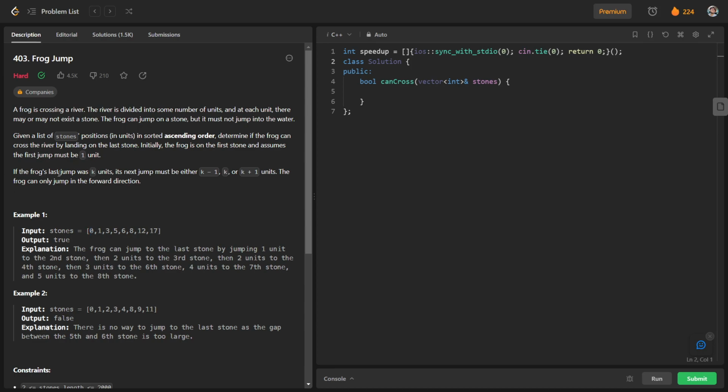And if the frog's last jump was k units, then its next jump is either k minus 1, k, or k plus 1. So basically the next jump will be one of these. It will be of unit k minus 1, or it can be of unit k, or it can be of unit k plus 1. And the frog can only jump in the forward direction, it cannot go in the backward direction.